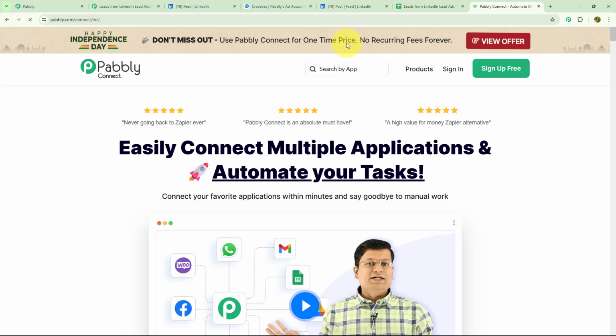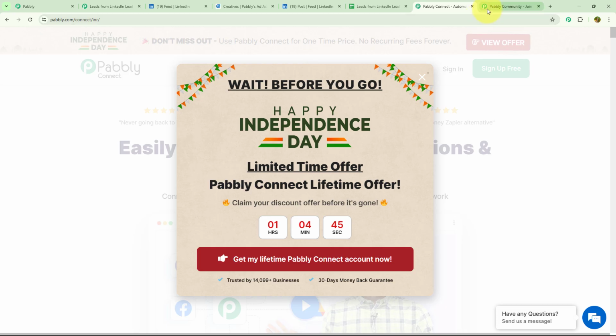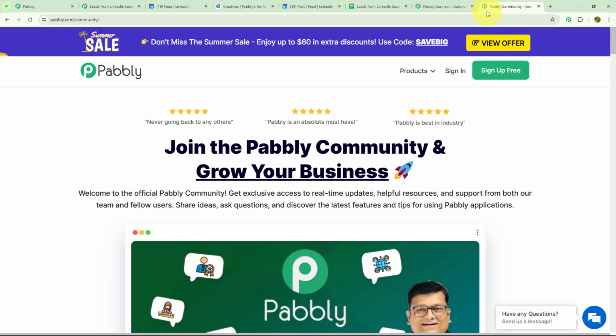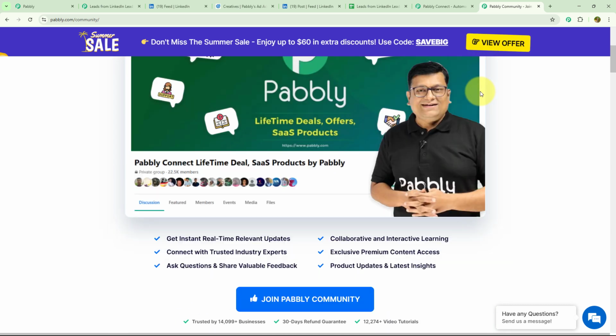pabbly.com/connect. As soon as you search this, you will be landed on the landing page of Pabbly Connect. Here you can easily connect multiple applications and automate your tasks. Not only that, we have Pabbly Community, where you can get exclusive access of real-time update, helpful resources and support from both our team and fellow user. Also, you can share your ideas, ask questions and discover latest features and tips for using Pabbly application.